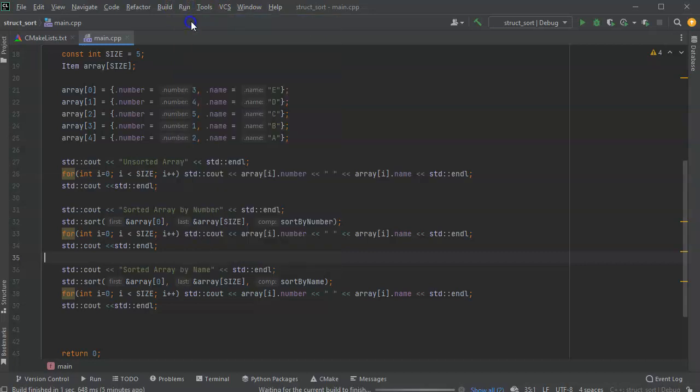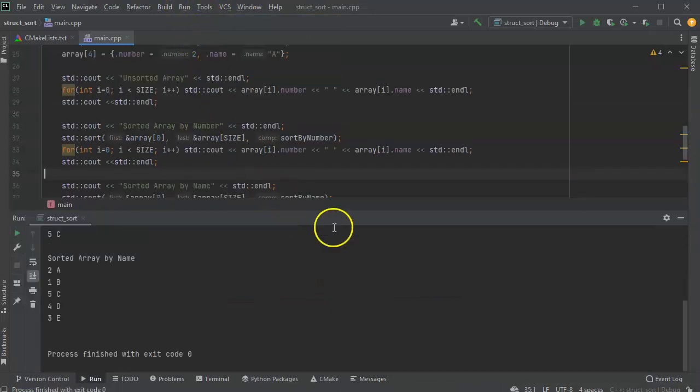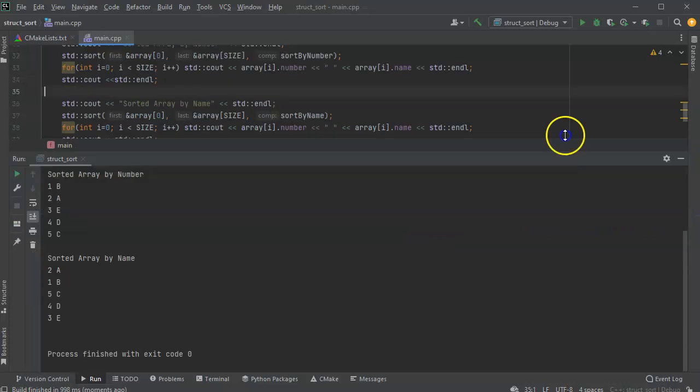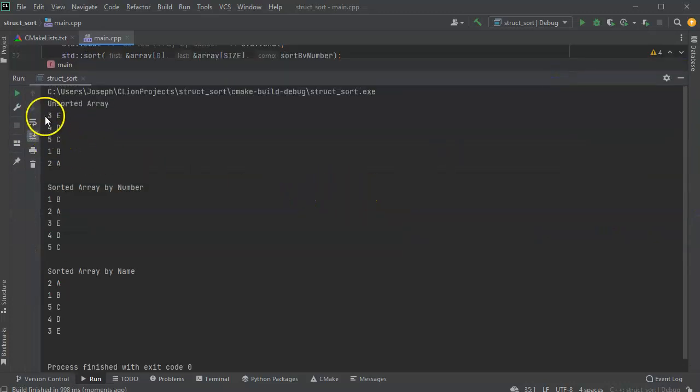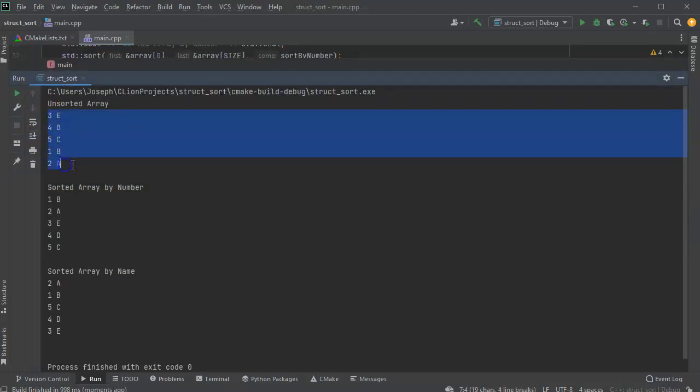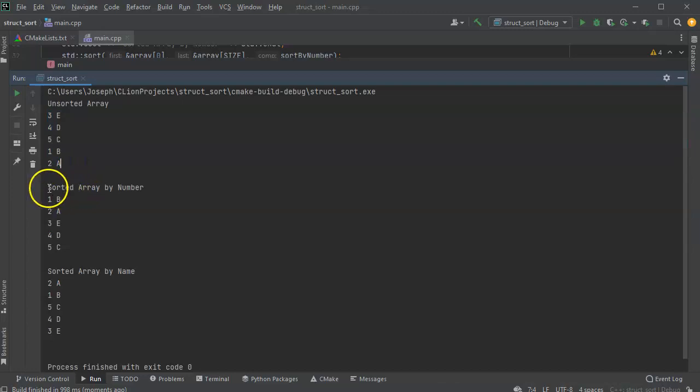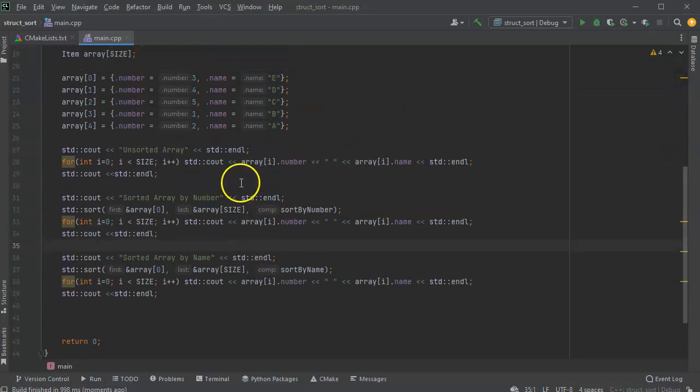So we'll run this. All right, we'll make this a little bigger. When it's unsorted, it has the same unsorted data. When it's sorted by number, you can see it sorts it 1, 2, 3, 4, 5. When it sorts by name, it does A, B, C, D, E. So the sort is working, and you can see how it works.